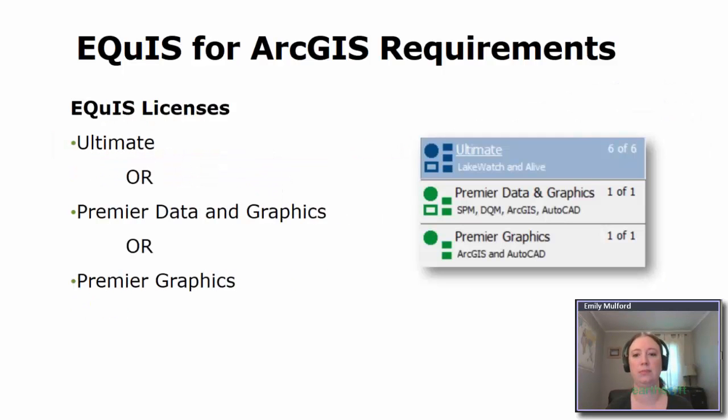Okay. In terms of licensing requirements, the EQuIS for ArcGIS interface, I should say, works with the Premier Graphics, Premier Data and Graphics, or the Ultimate License library. So if you have one license available in any of those 3 libraries, you can use those to connect EQuIS and ArcGIS.